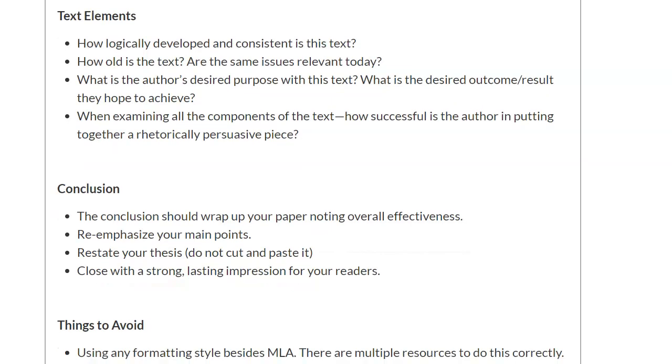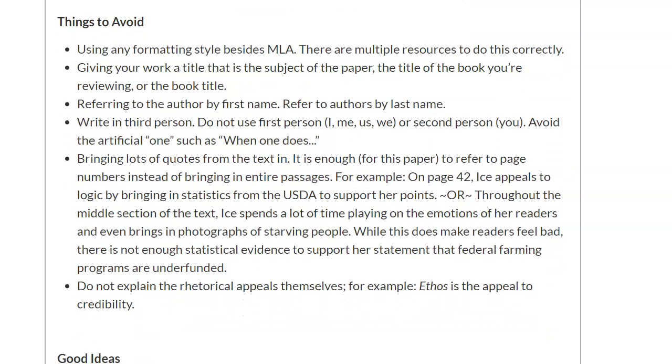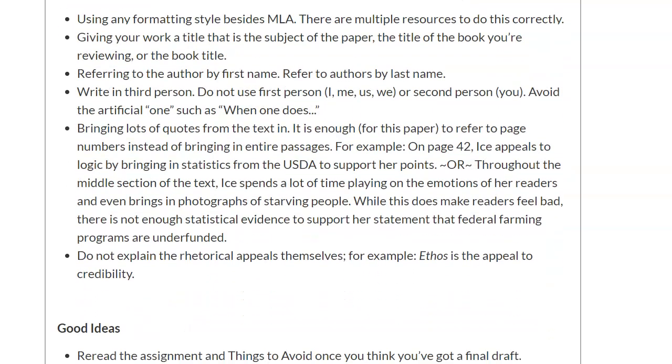Go over the textual elements that are listed here, such as how logically the material is developed and how consistent it is, as well as the aging of the text and how well it's aged. You want to avoid, so this is a list of things to avoid. I've seen a lot come through, and I just kind of want to warn you here. That way you don't lose points.